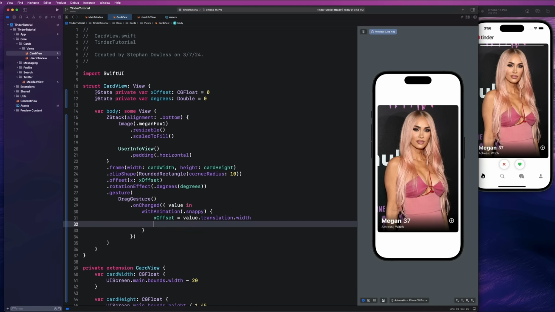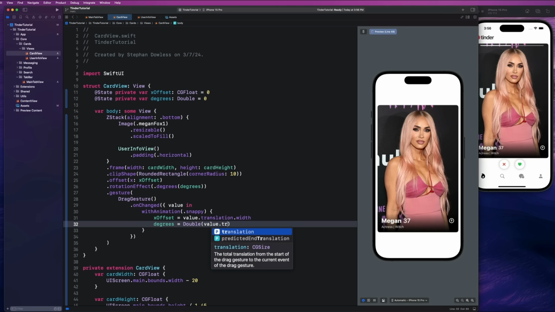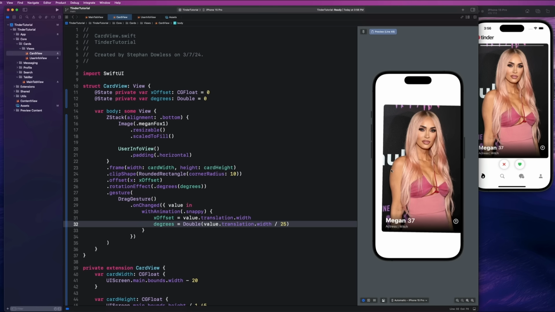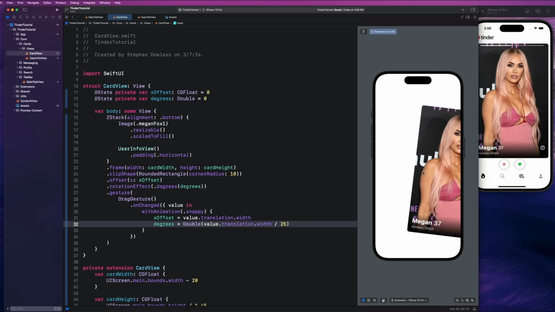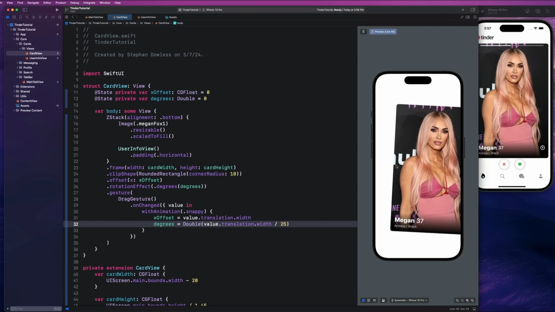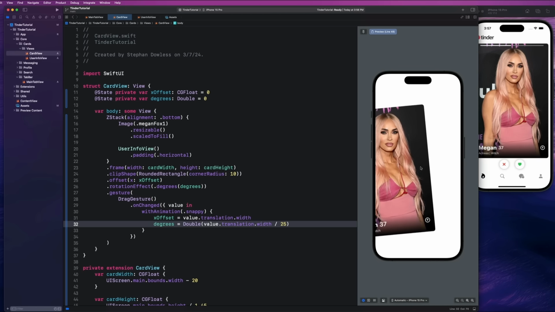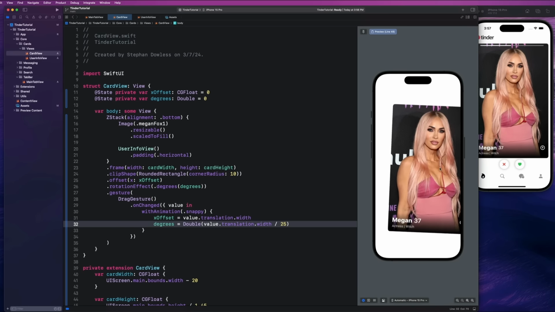We just need to go here and say degrees equals, and we need to cast this as a double, value.translation.width, and we are going to divide this by 25, guys. So here's what this is going to do. Now, guys, just go ahead and drag this directly to the right, and you'll notice that it automatically starts rotating for us. We don't really have to do that ourselves, right? It just manages the X translation offset and the degree offset for us, which is really cool.